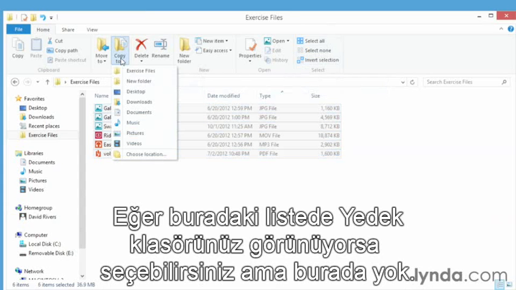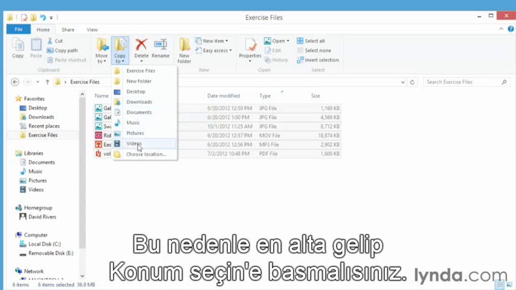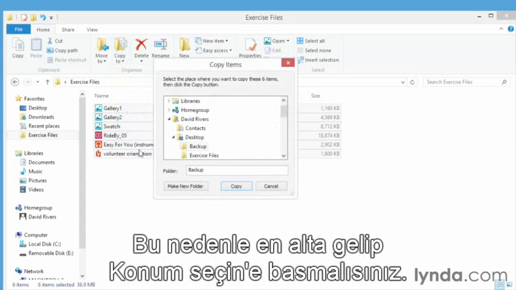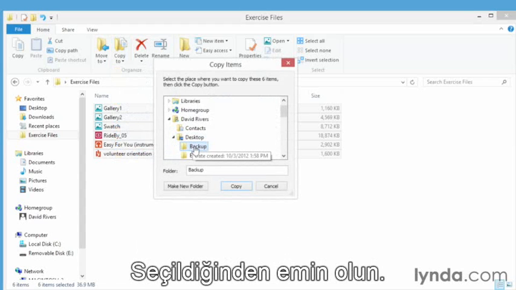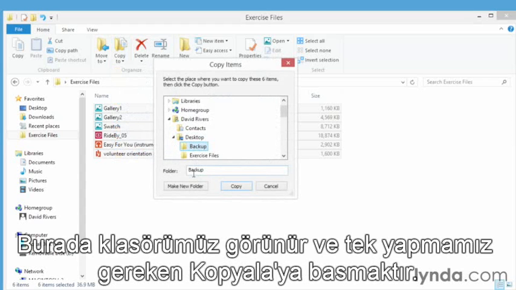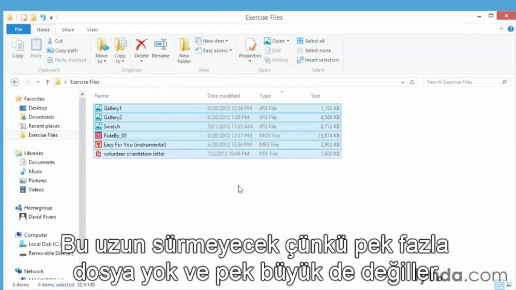And if you see the location called Backup on this list, you would select it, but we don't. So we need to go down to the bottom and click Choose Location. And under Desktop is where you'll find Backup. We'll make sure that's selected. It shows up as the folder, and all we need to do now is click Copy. Now, it won't take very long. It's not many files. They're not huge.